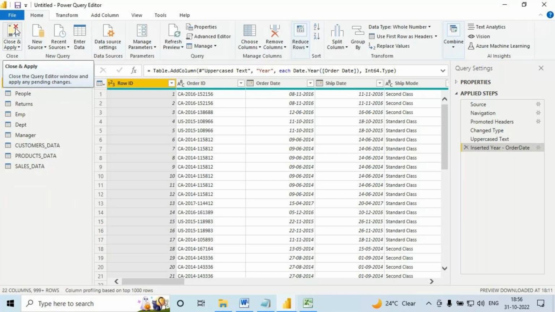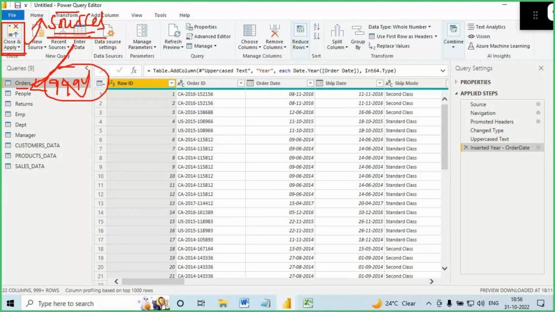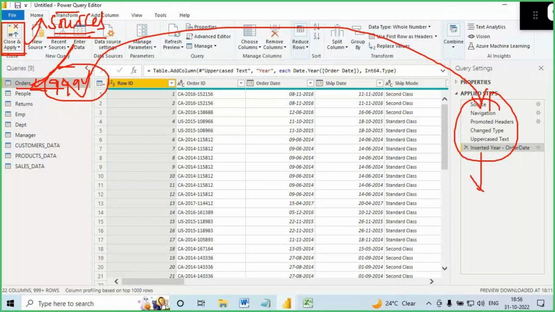Understand this important point. As soon as you click on Close and Apply, Power Query will again go to the sources. This time it will bring the complete data. On that complete data, it will perform all these steps, and that result it will load into Power Pivot. So when I click on Close and Apply in real time, it might even take 20 minutes.